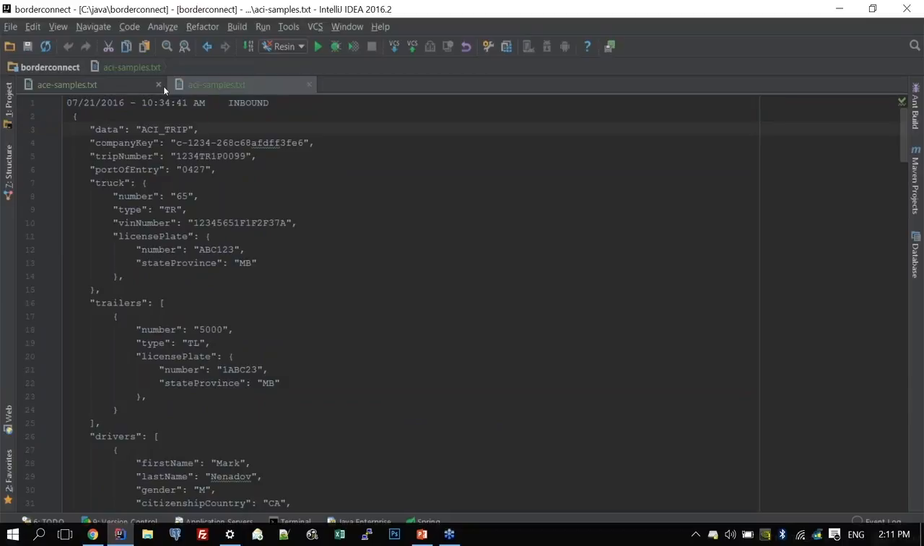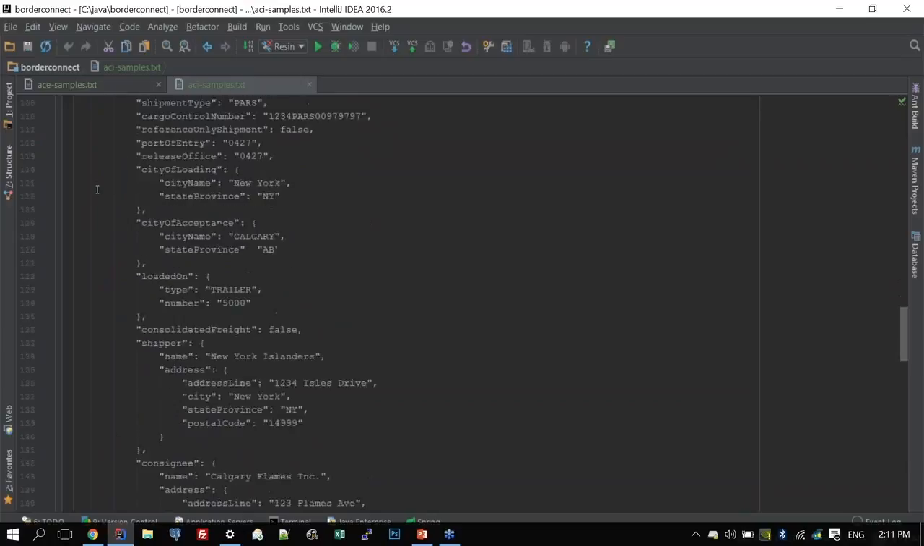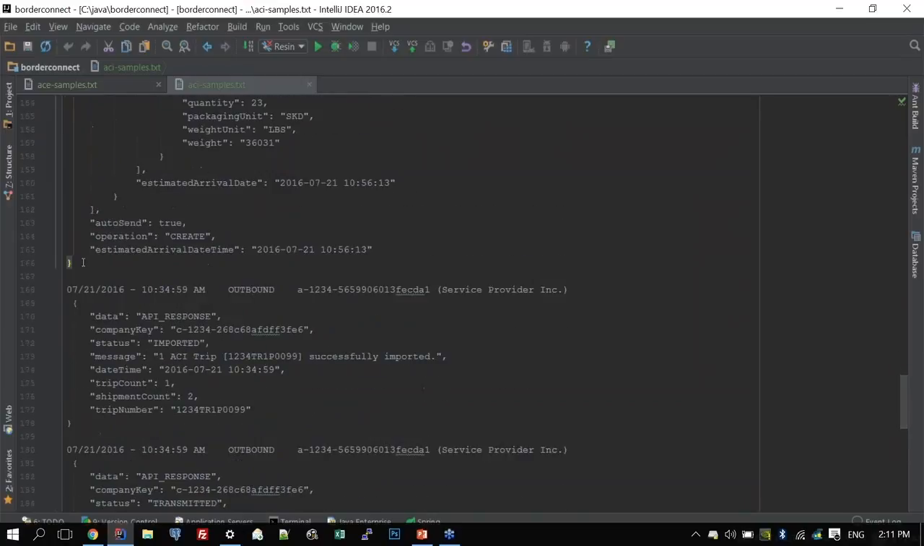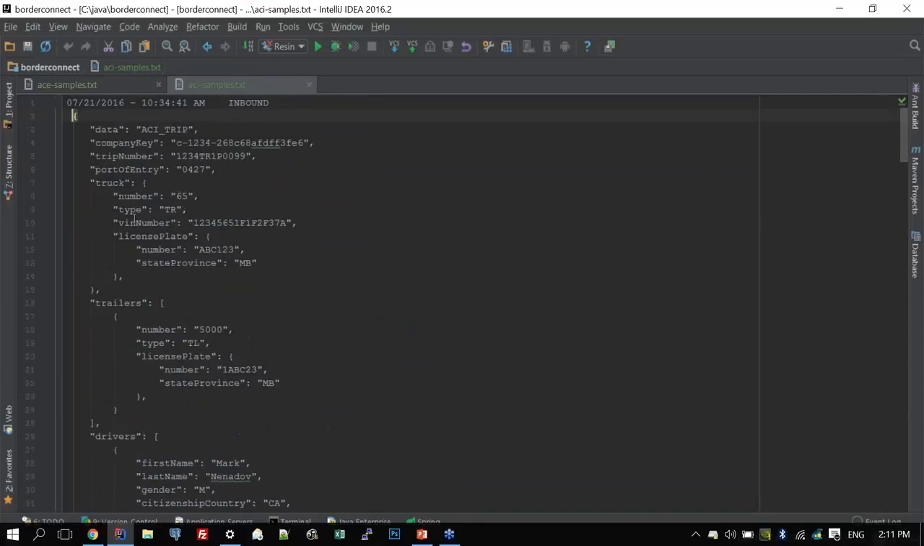You can see the type is ACI trip. So I'm expecting ACI trip information to be present in the data element. You can see the start of this and the end of this. The majority of the file is just the ACI trip data and shipment data. In this instance, you can see I'm adding a truck. And again, very human readable. I'm saying where the port of entry is, giving the port code.